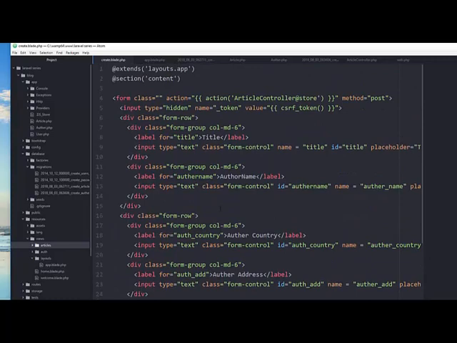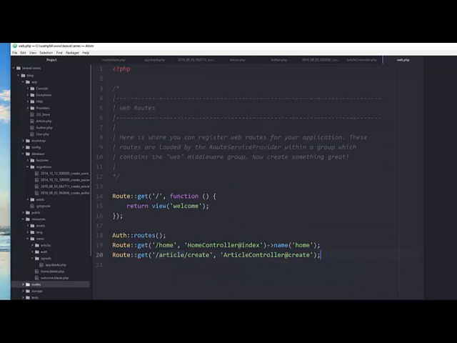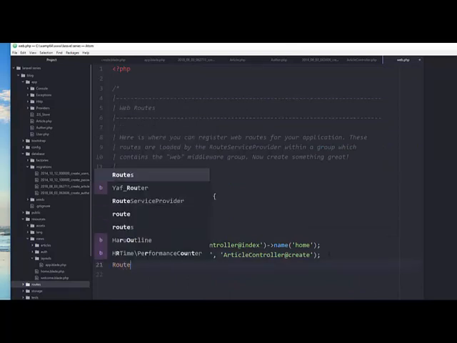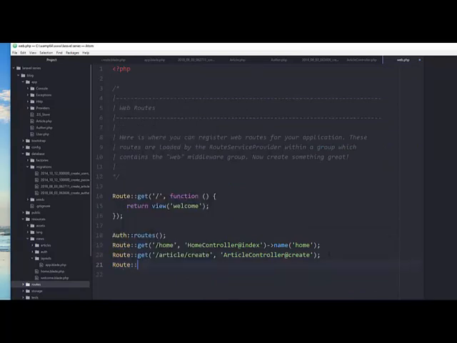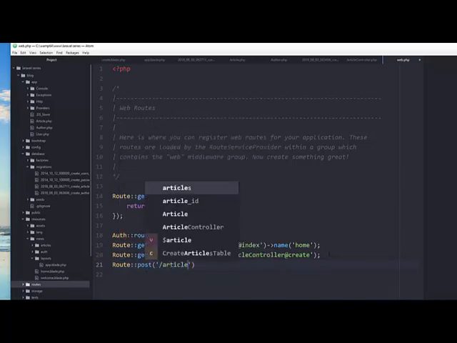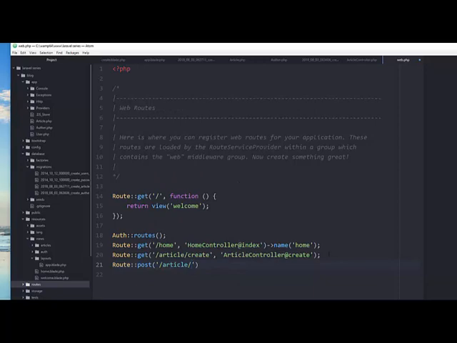Okay, now everything is fine over here. So we'll go to the web routes, and there is no post route. Let's make a route for this, and let's put a post method. Okay, so slash article, let's make a slash article only.